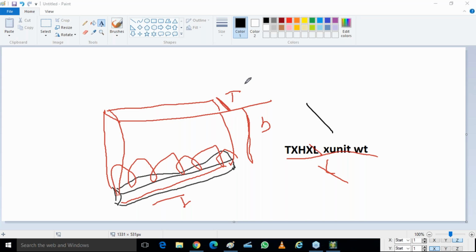What is the thickness of a double brick wall? It is around 270 mm. Is it correct or not? And what is the height? I'll take the height to be 3 meters. So it will be 0.27 into 3 into unit weight. So how will I calculate the UDL?